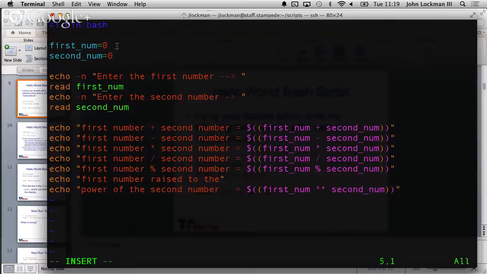Is there a reason that there's a space in every single place? This is just text. I just put those spaces in there so that they kind of match up, they line up, makes it look nice.